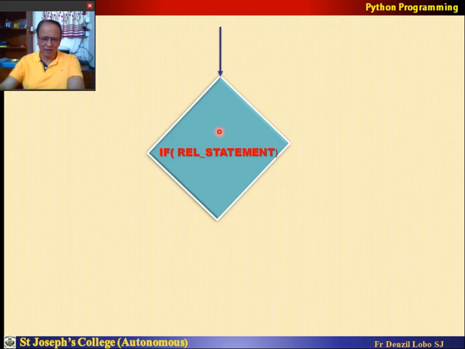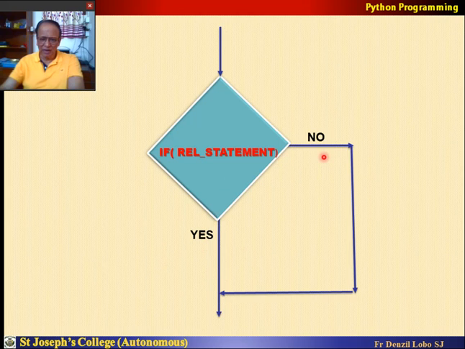So I come here, and if a relational statement is there, if A equal to B or A greater than B, if it is true, then yes, it will flow like this, and then it will execute some statement here. If it is no, it will come and join this backbone, or it is going to execute some other statement. So this is the format, the flowchart symbol for conditional statement.